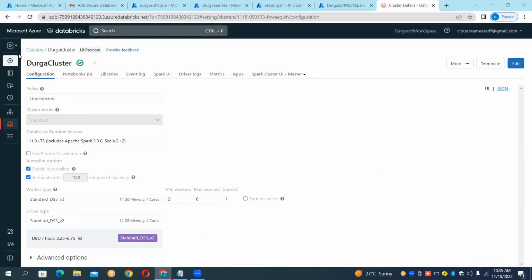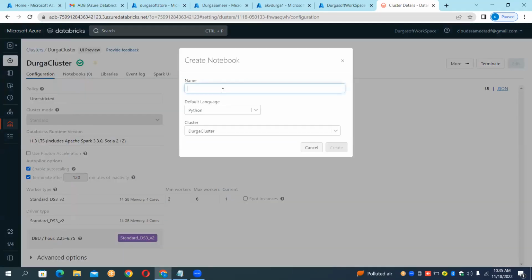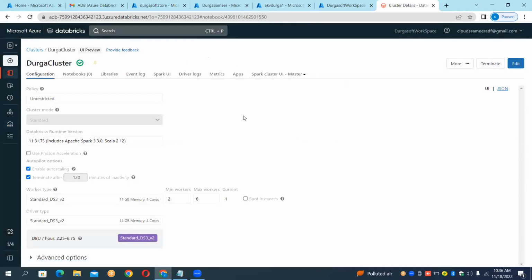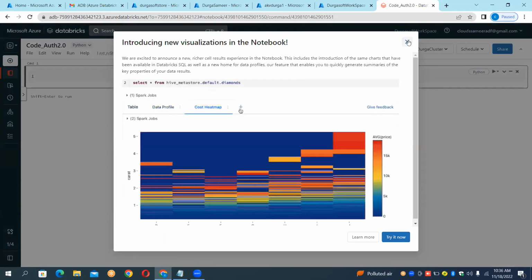Okay, guys, now created. So go and create a notebook. I'm creating a notebook with some code, auth 2.0, on the same cluster. Now, guys, once the notebook is ready, leave it as it is.